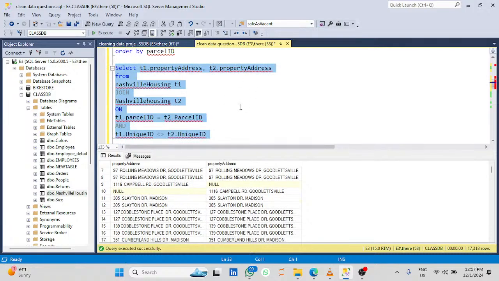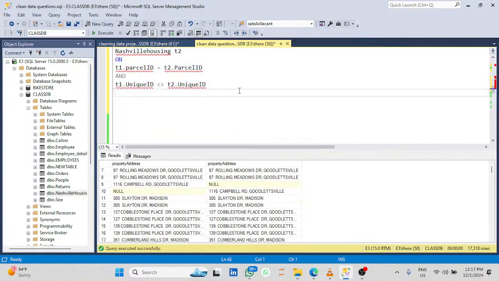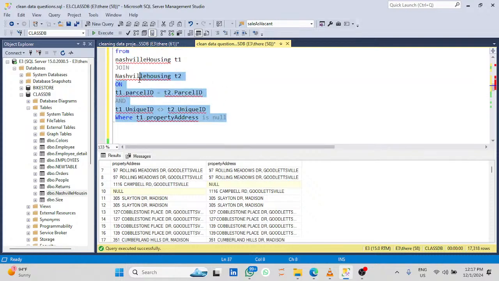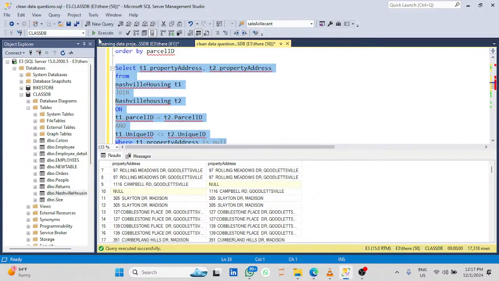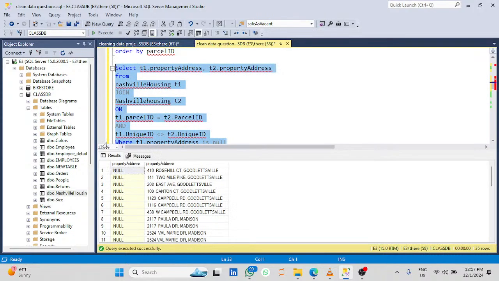Okay, so let me do this instead. Let me add the where T1 property address is null. So everywhere where T1 property address is null is what I'm going to select. So you can see that all these null properties in T1 have been replaced with the property address in T2. So this is how it's going to be.